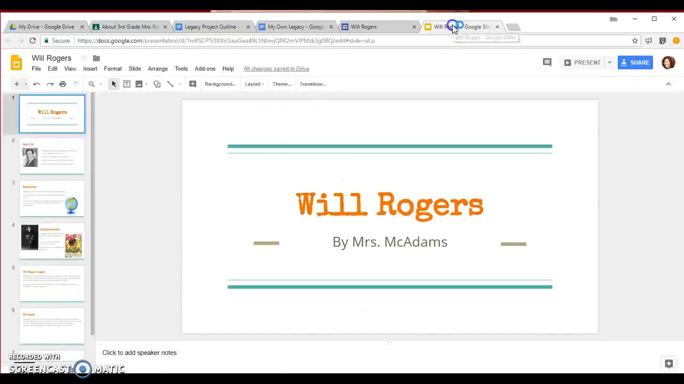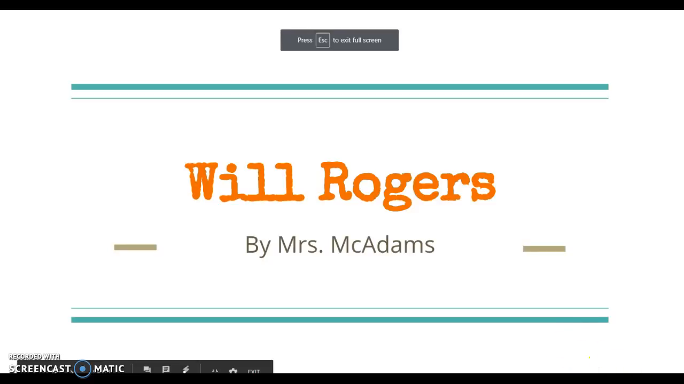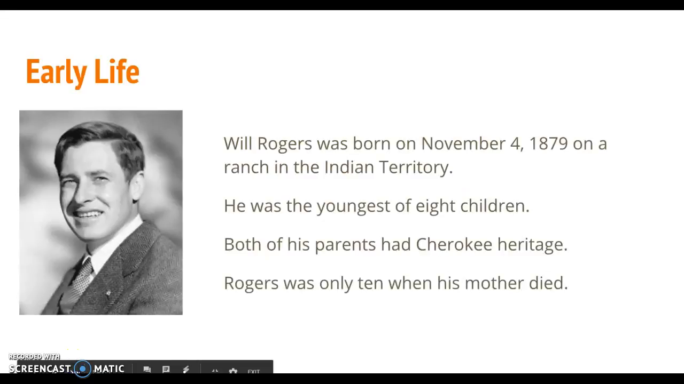Let me go ahead and show you an example of a project that I made that includes all of the research that we completed together. Here's my title page, Will Rogers by Mrs. McAdams. This page shows us his early life, and my complete sentences say, Will Rogers was born on November 4th, 1879, on a ranch in the Indian Territory. He was the youngest of 8 children. Both of his parents had Cherokee heritage. Rogers was only 10 when his mother died.